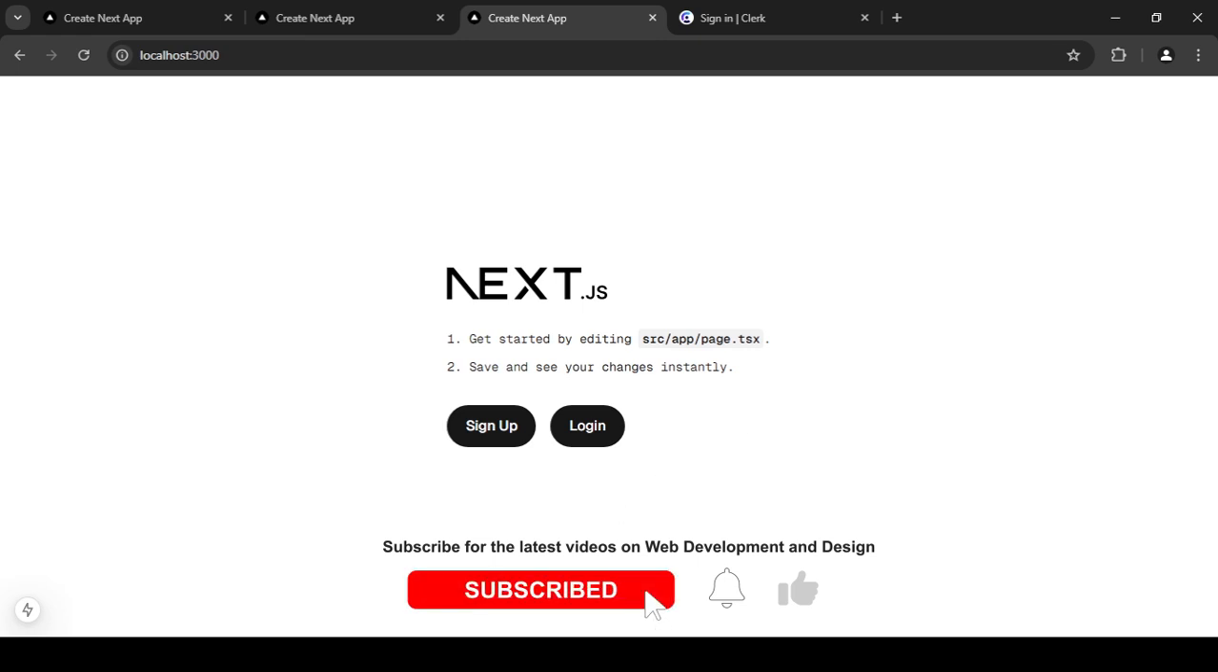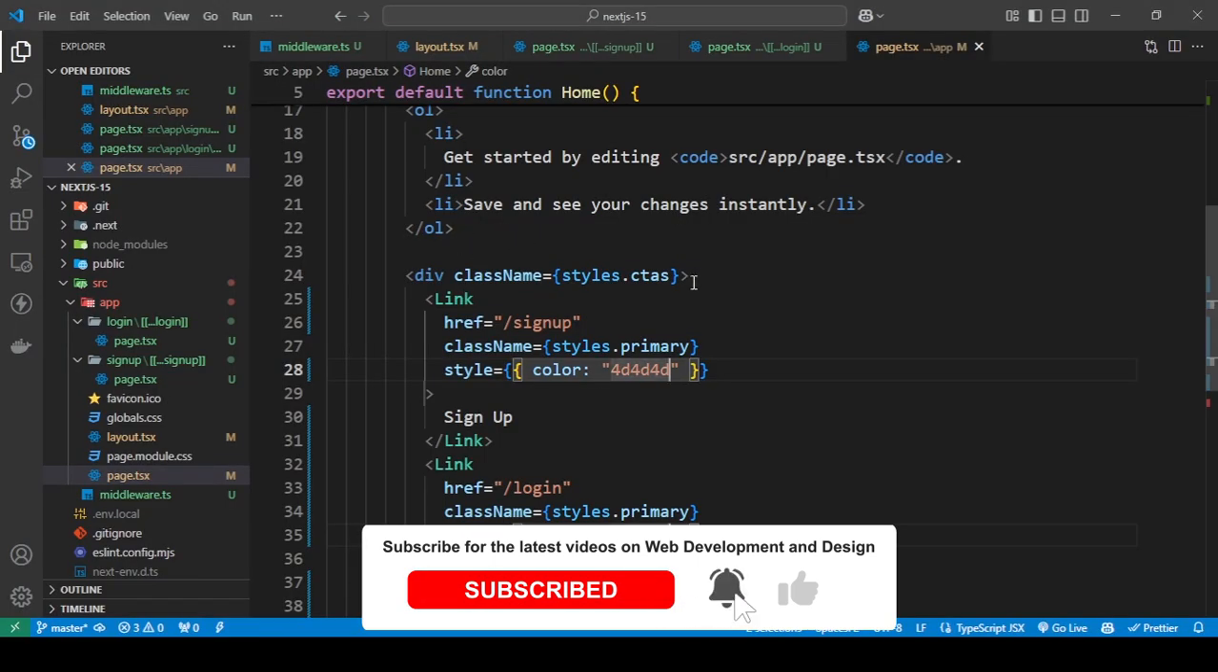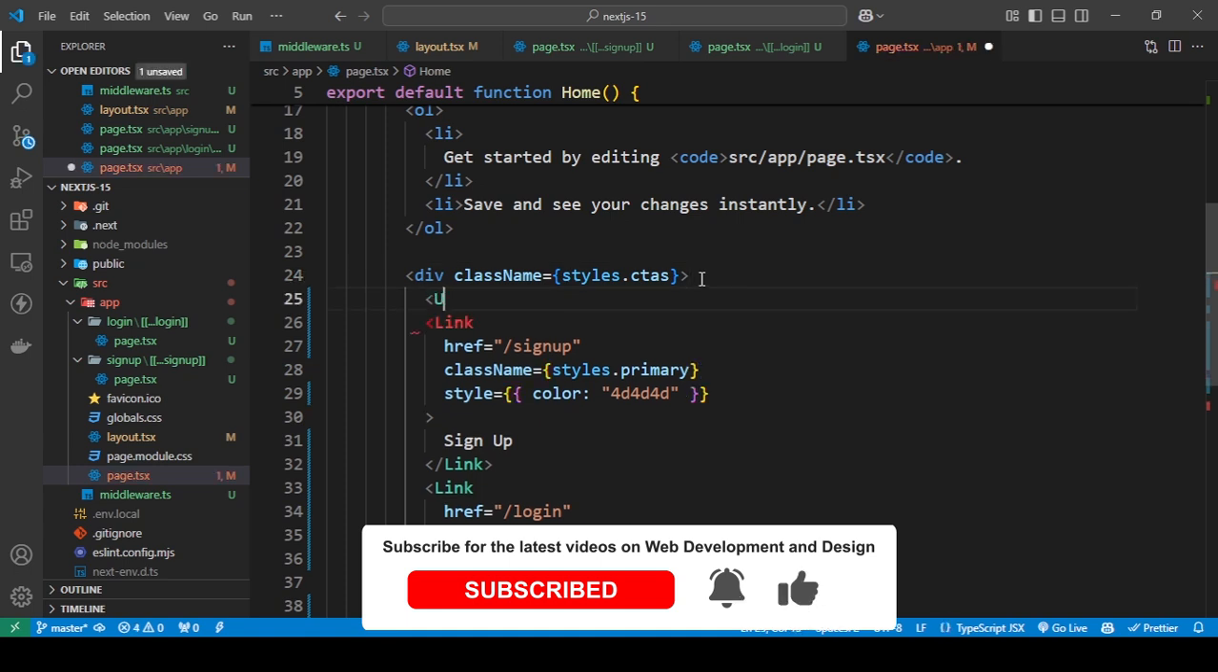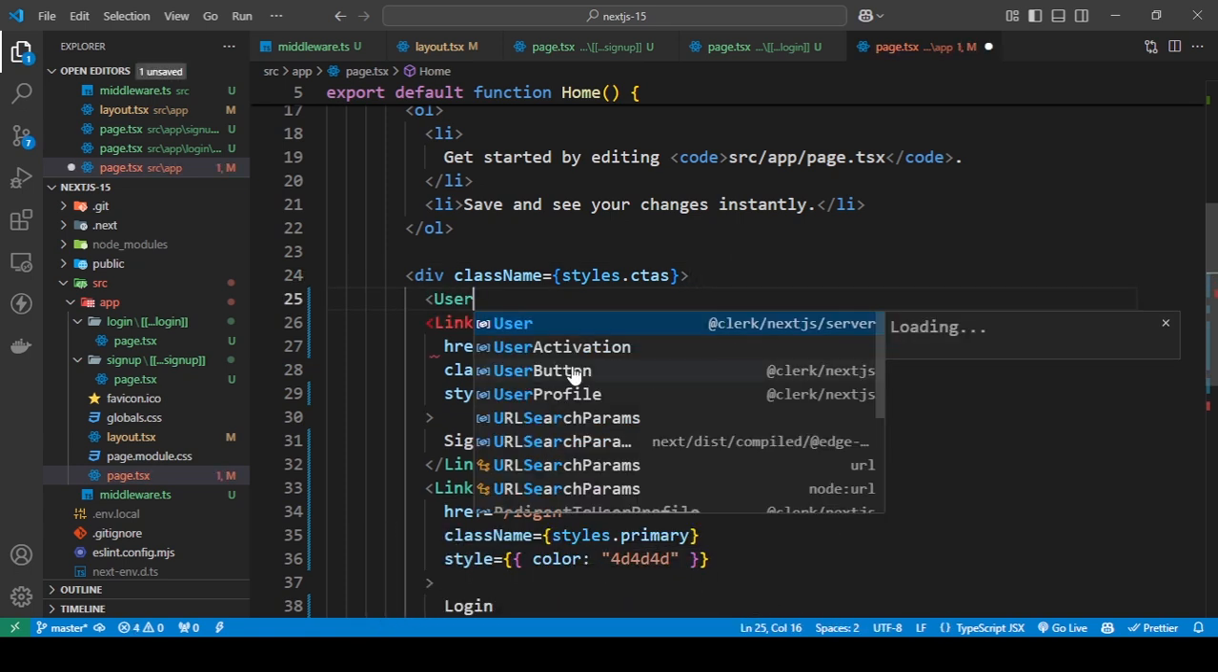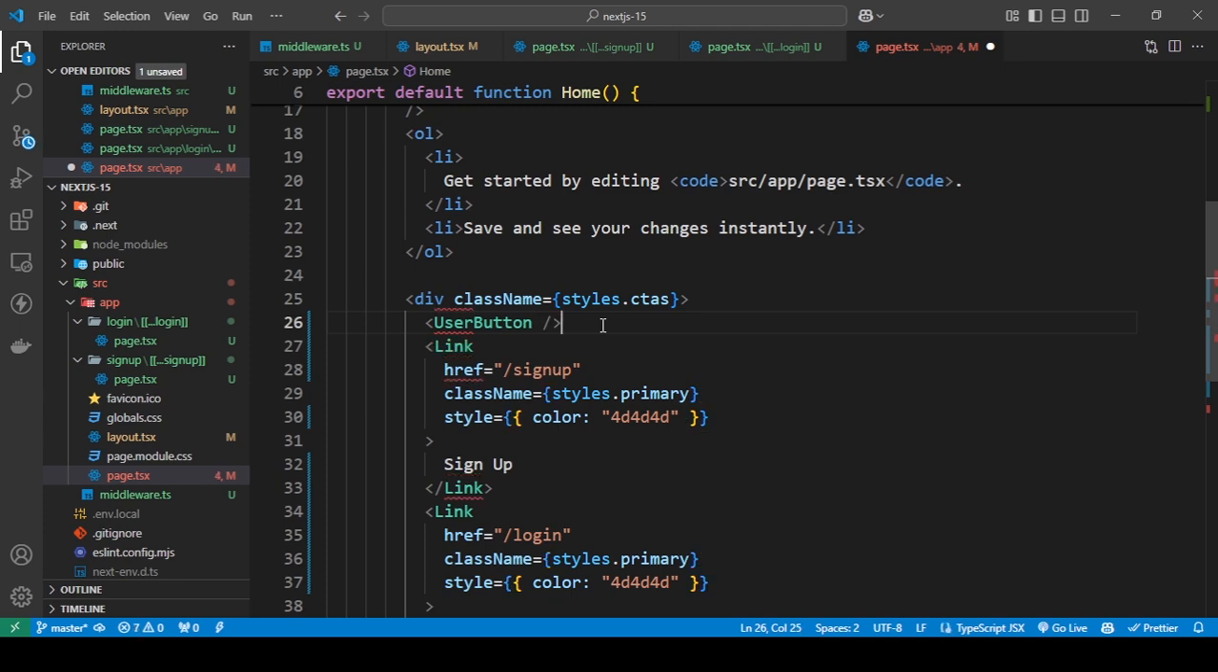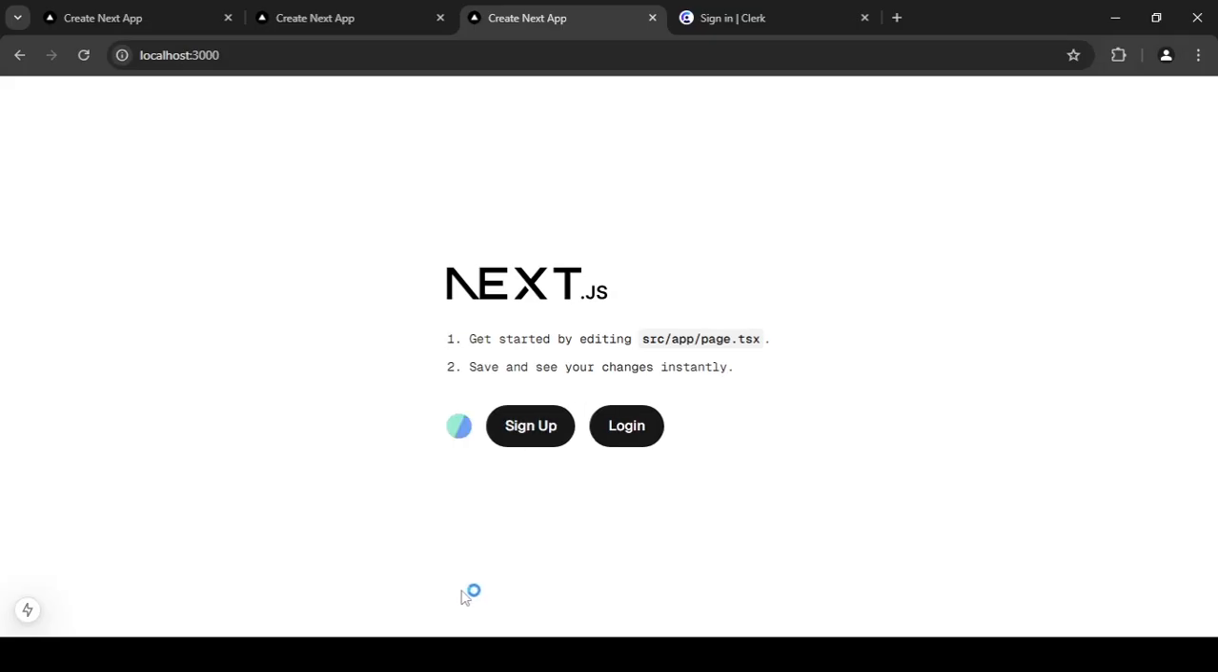So to check whether we are logged in or not, I'm going to just use a component that comes with Clerk. As you can see, I am logged in as my user, and this is the user button.